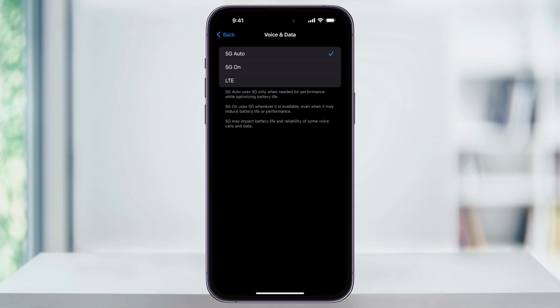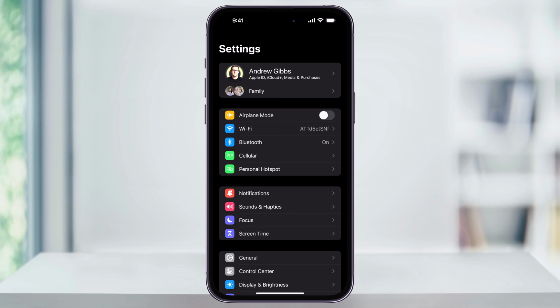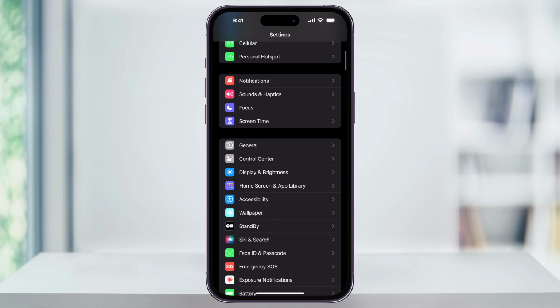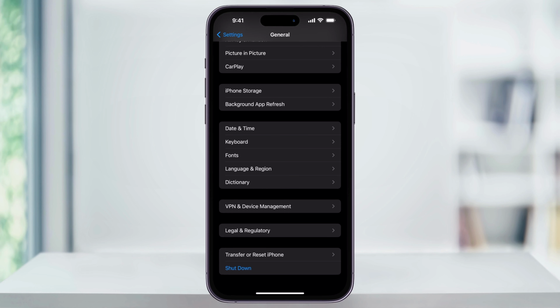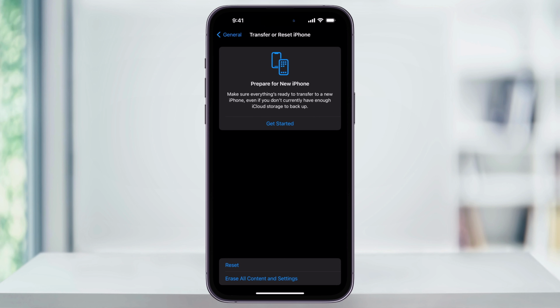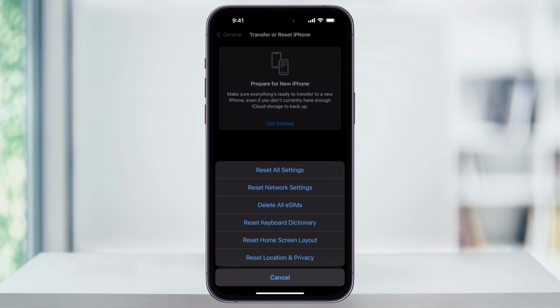And finally, if none of these options have helped yet, the last thing that we can try to do is reset all of our network settings. Head back to the main settings menu. Inside of here, scroll down a little bit and then find and choose General. Inside of General, scroll all the way to the bottom and then you'll see Transfer or Reset iPhone. Choose this. At the bottom here, tap Reset. Here you'll see Reset Network Settings.